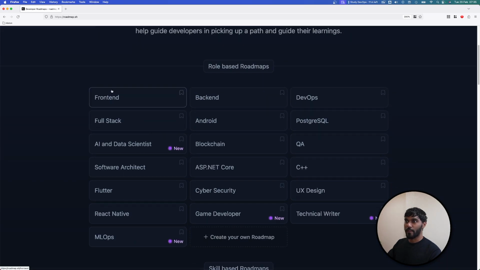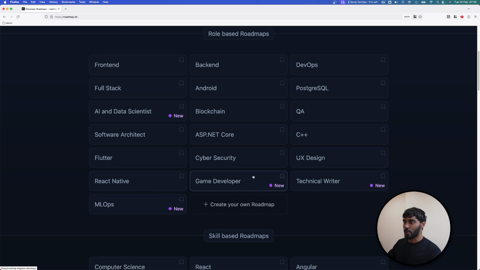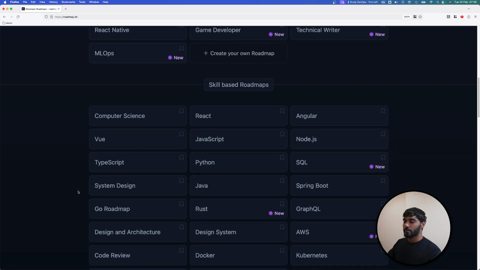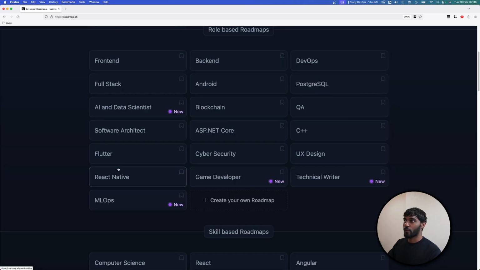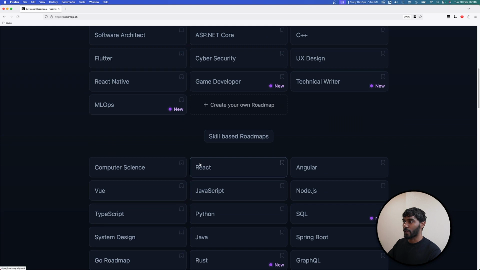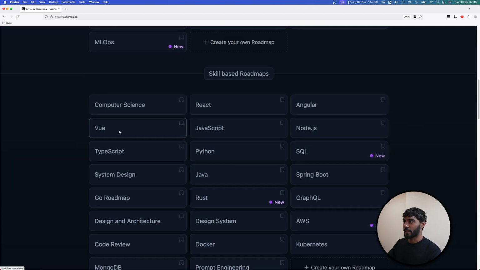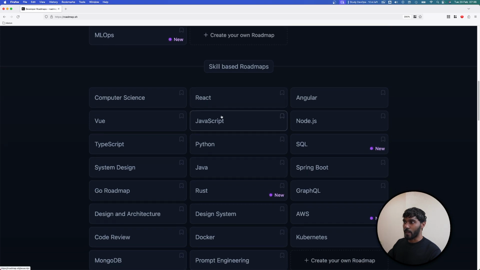As you can see, they have front end, back end, full stack, DevOps. This is what I'm interested in. They have cybersecurity, and they have many other roles within the tech space. And they keep adding new ones like technical writer, game developer. And this is not only for beginners. Even if you're already in your journey, you're already in a tech role, but you would like to upskill yourself, then there are skill-based roadmaps.